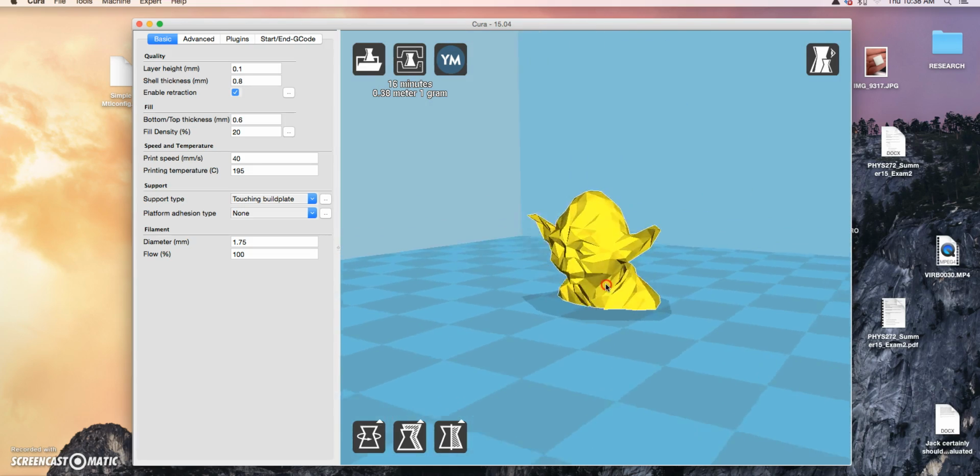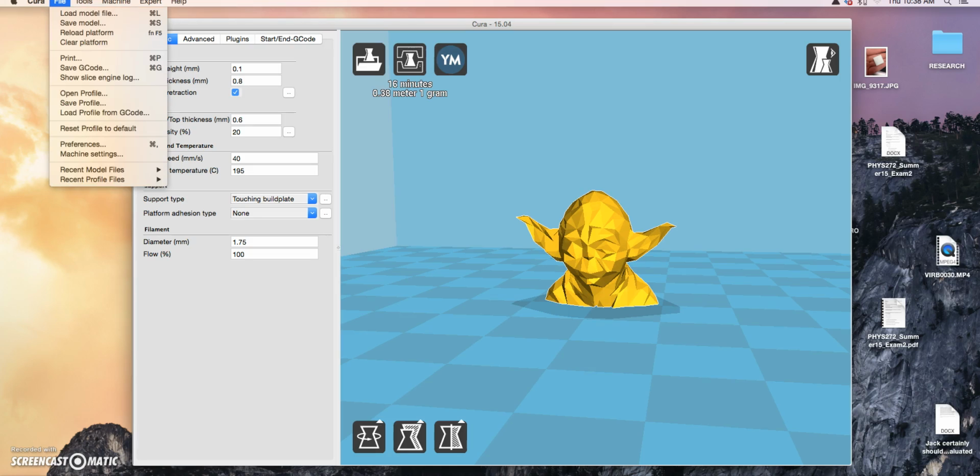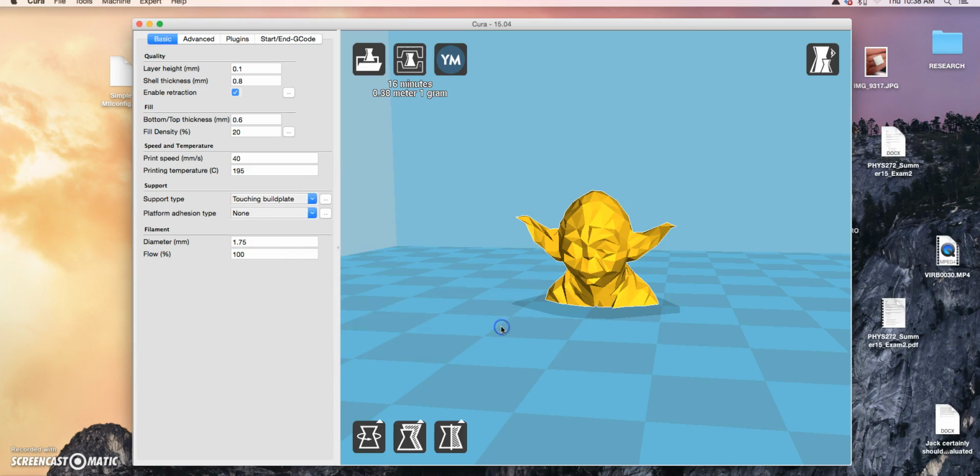So what I can do now, I can test one thing and then I'll be ready to print. You want to make sure that you go up to File in the Cura software menu and go to Preferences. The one preference we want to change is the printing window type. We want to change that from basic to printer face. And we can click OK. By doing that, that's going to give us a little bit more control over how the printer works.